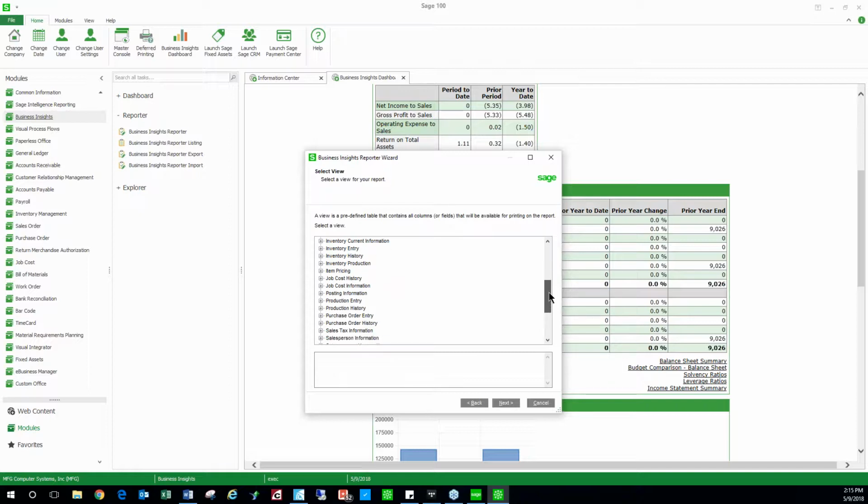If I scroll down through the views here, it's all in alphabetical order, so I end up at the vendor information view. And you can see there are many, many other views, and they're related to different modules. The issue here is that you choose one of these, and it's basically reading data from the different tables in that module. There can be related data in other modules just because of the way Sage 100 is set up in the back end, at the database level.